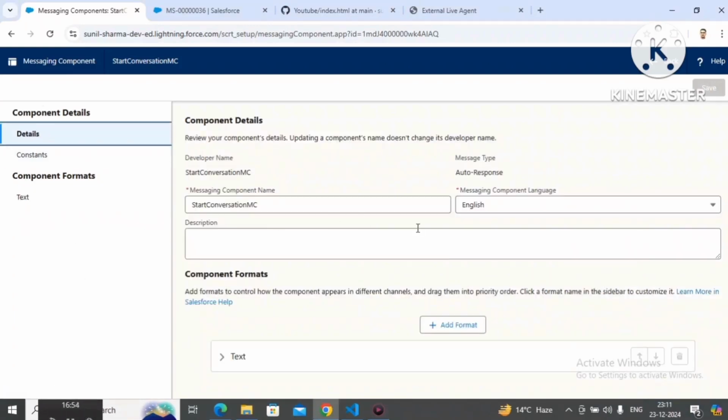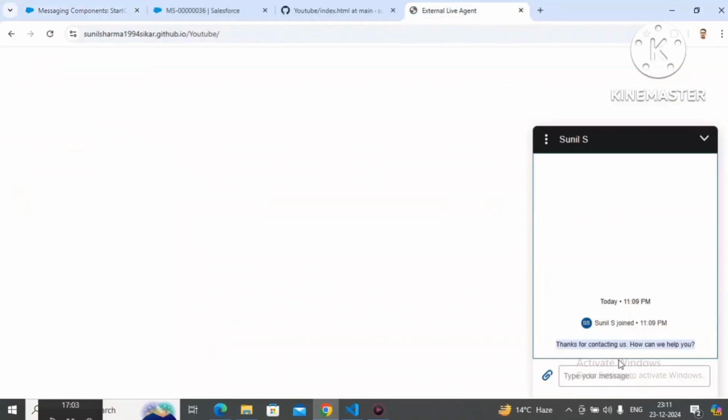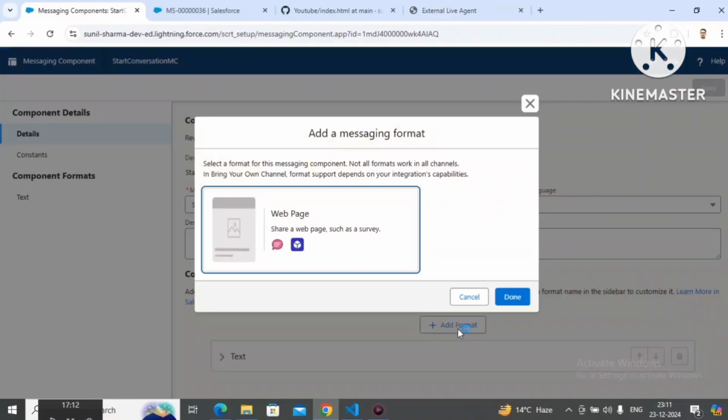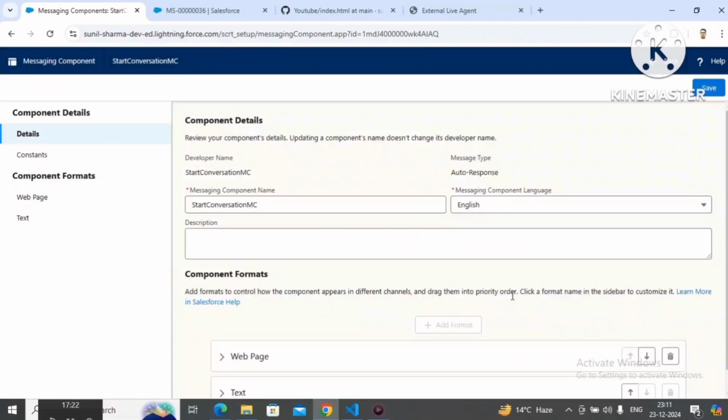Here you can see when we have created it, by default a text format is created. Okay, we are getting it in text format. But other formats are also supported. So I will click on add format. Here you can see web page: share a web page such as a survey. Click on this and click on done. Here you can see two formats are created, text and web page.